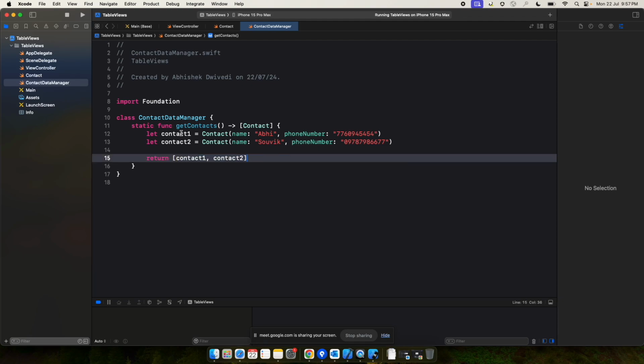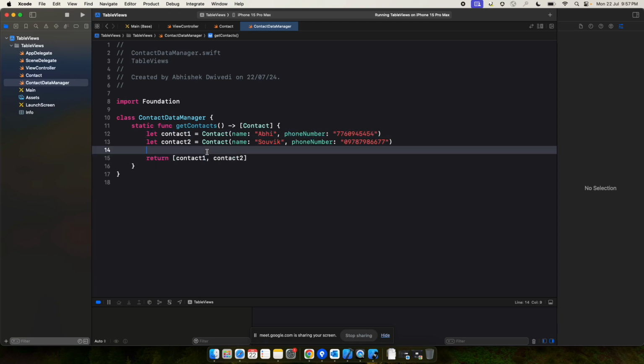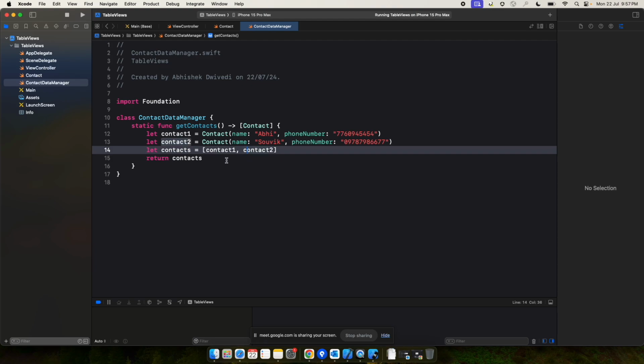Yes, Abhishek. Can we return the whole contact? Basically, getContacts returns an array of contacts, because I will have multiple contacts. Each user will have multiple contacts. So I'm creating these contact instances one by one, and then I create an array. I should do something like this: contacts is equal to an array with all of the contacts, and then I return the contacts array.